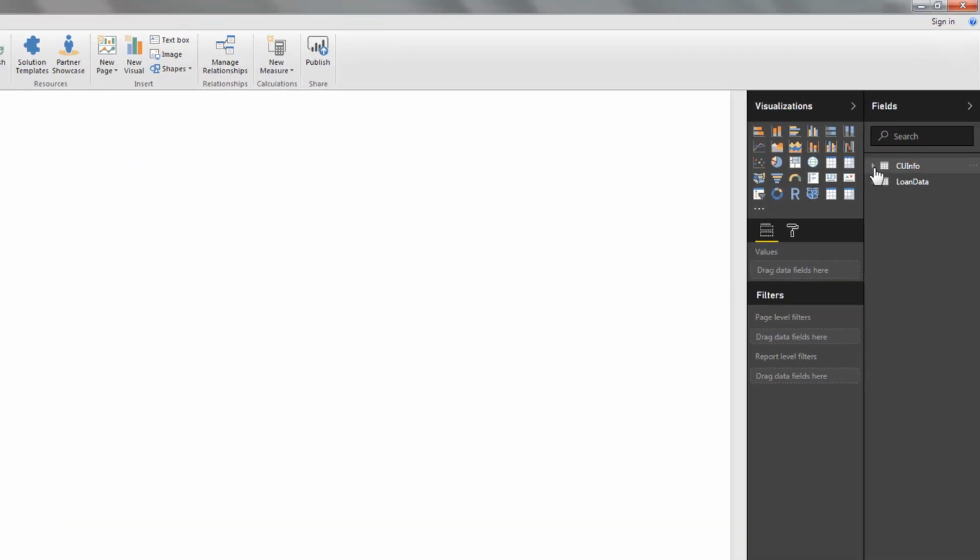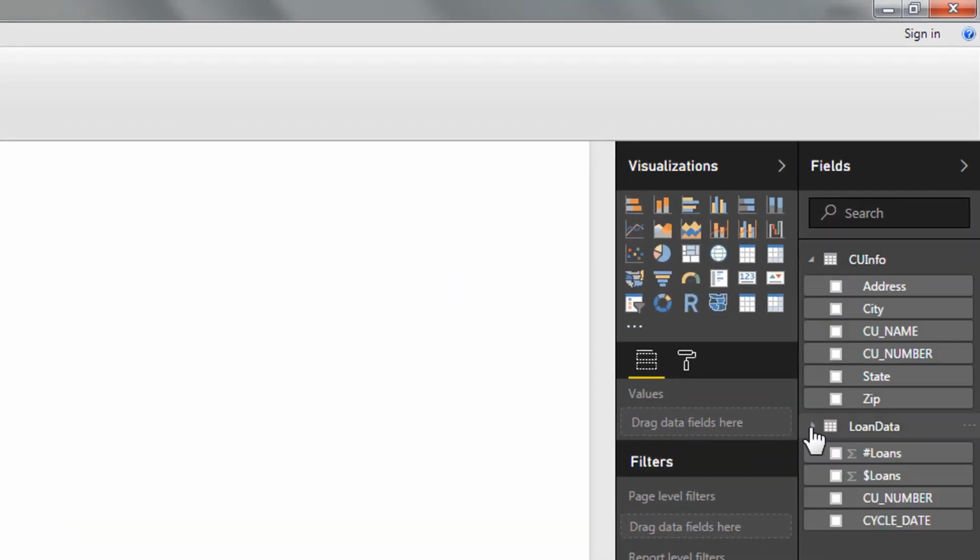All right, so if you remember right, I have the credit union info and the loan data tables over here. So the first thing we want to do is pull in a visualization. In Power BI, you have all these visualizations here, and if you want, you can also import a custom visual.